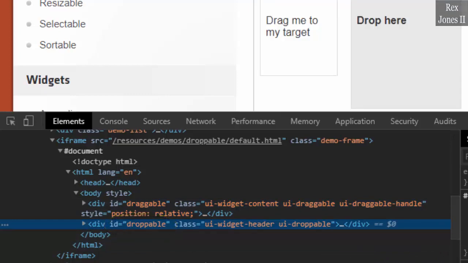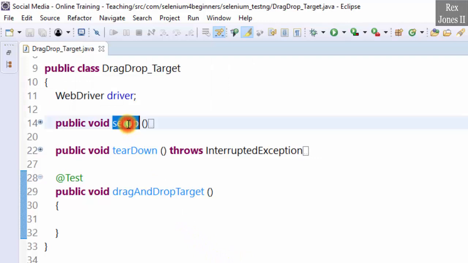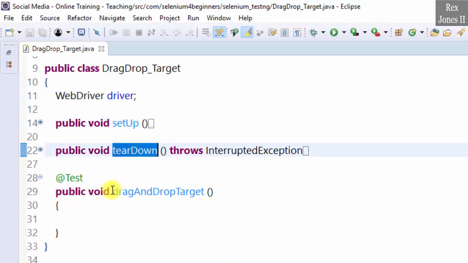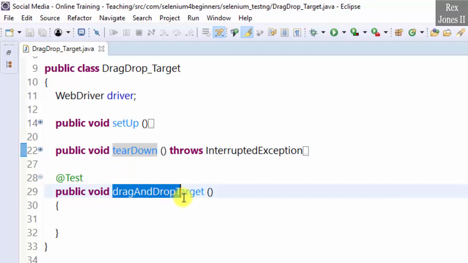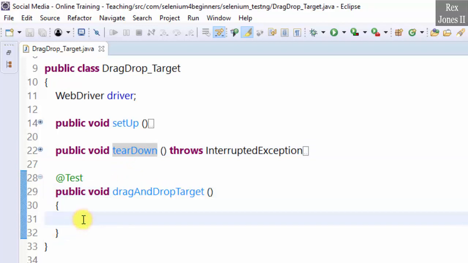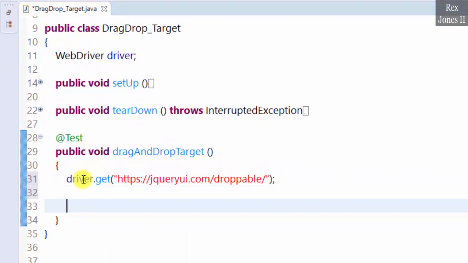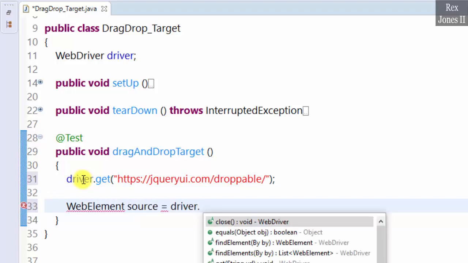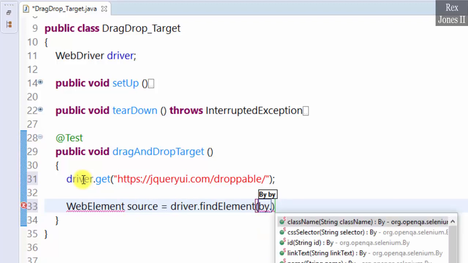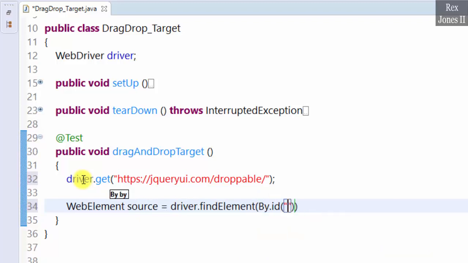Let's go to Eclipse. We have our setup and teardown methods. The test method is dragAndDropTarget. Start by loading the application, driver dot get URL. There are two web elements. First is WebElement source equal driver dot findElement by ID. The value for ID is draggable.